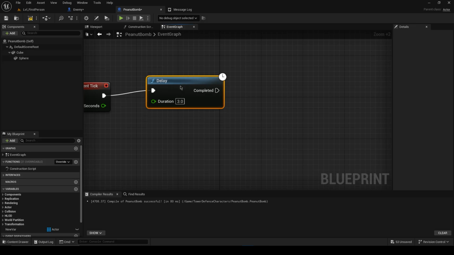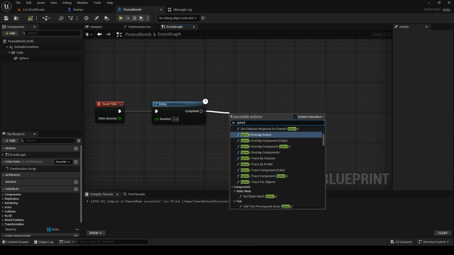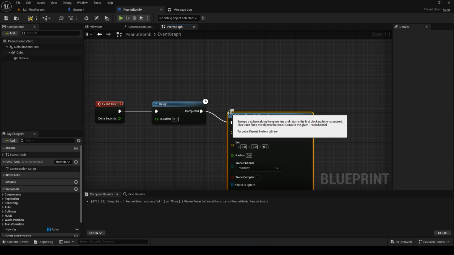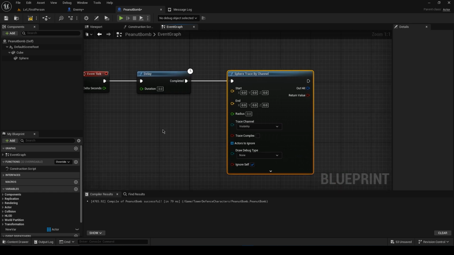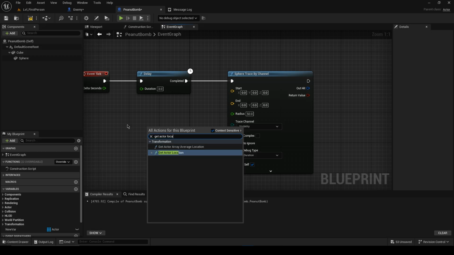After the delay, add a sphere trace. A sphere trace for objects or sphere trace by channel. In this video, we are going to use a sphere trace by channel. This checks if the enemy is inside the radius or not. To preview the trace in the editor, set the draw debug type to For Duration. Don't worry, this won't show up in your packaged game. Set the trace channel to Visibility.